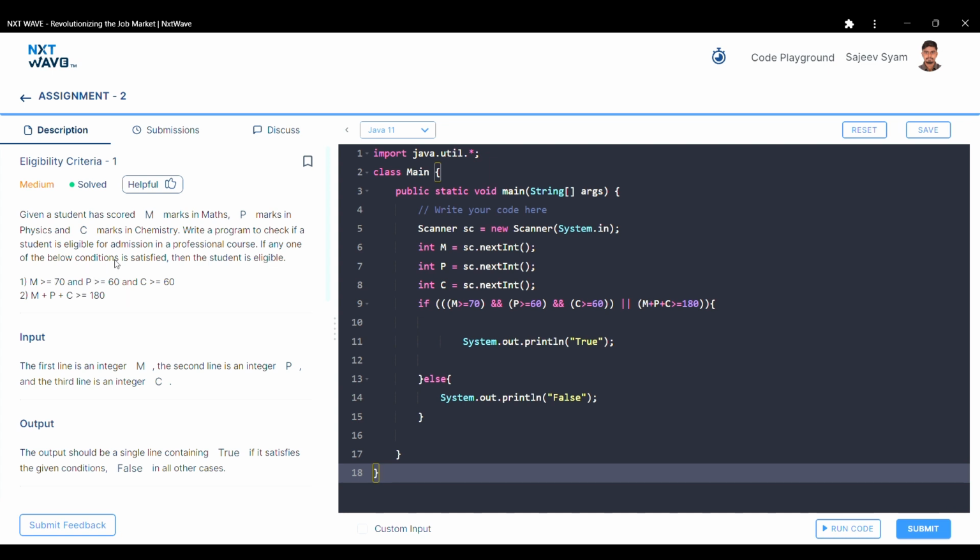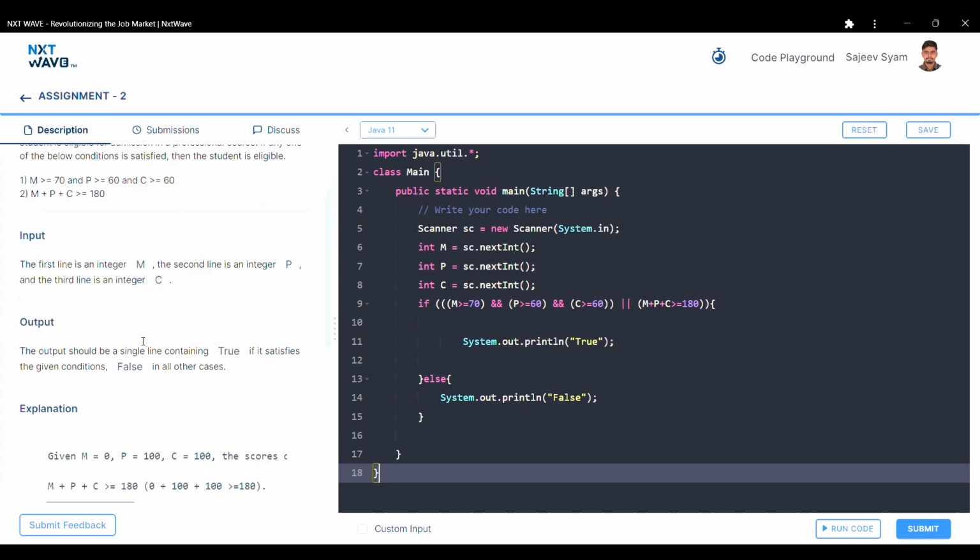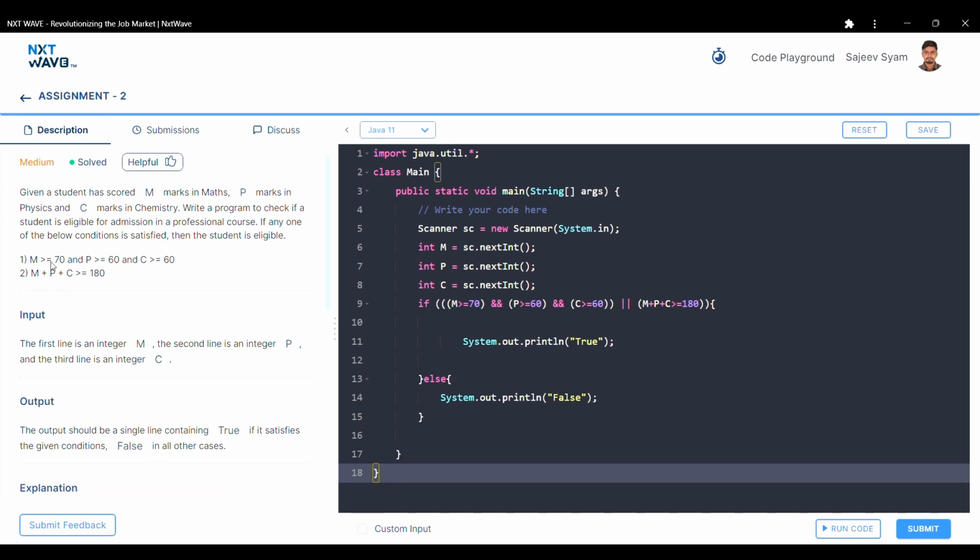If any one of the conditions is satisfied, it will print true. If both are satisfied, it is true. If both are not satisfied, then it will be false. Okay, first we have maths greater than or equal to 70 and physics greater than or equal to 60, like that. First of all, in the program we know how to scan the input using the Scanner class.